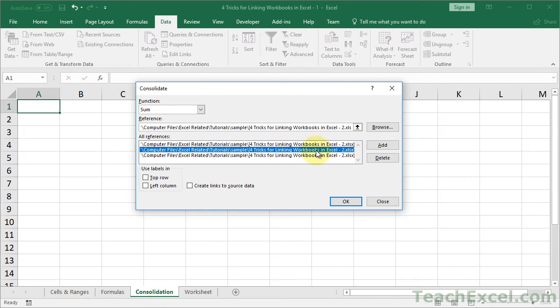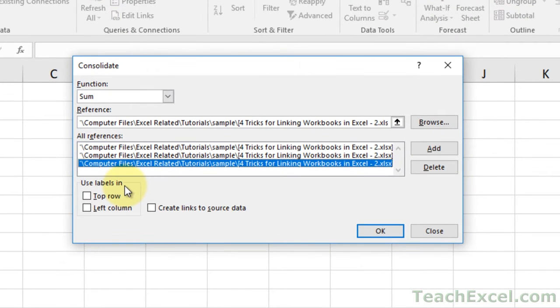Now, if you accidentally entered one that you don't want, go ahead and click delete, so you can select it and click delete. But once you have all the data tables selected, go down to use labels in. So for using labels in, we want to click top row and left column because we want the columns to contain the same data for January, February, March.